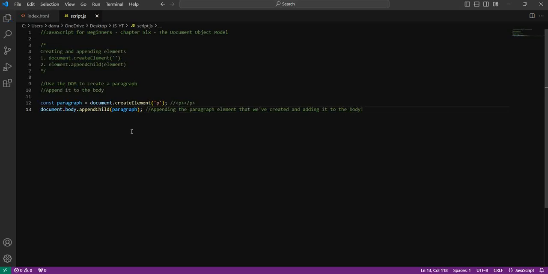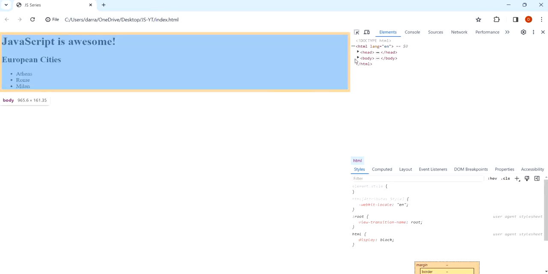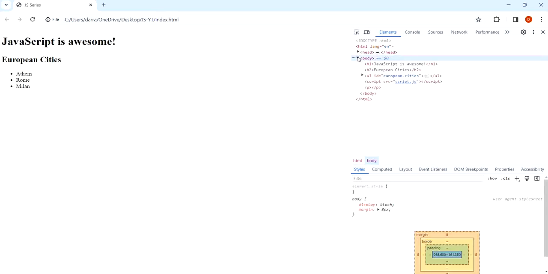So if I save and refresh, we should see a random paragraph. It isn't very helpful, but it's the first step. We're learning to use the document object model to create elements for the first time. So there we go. We see there, we've got our little p tags.